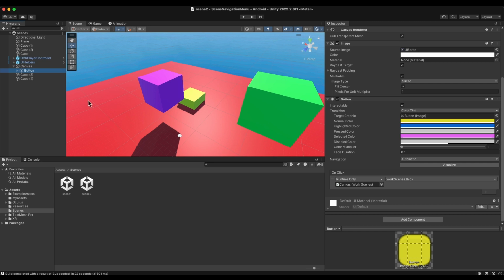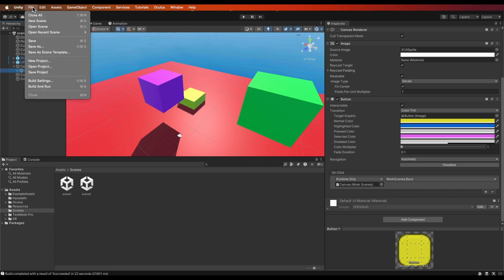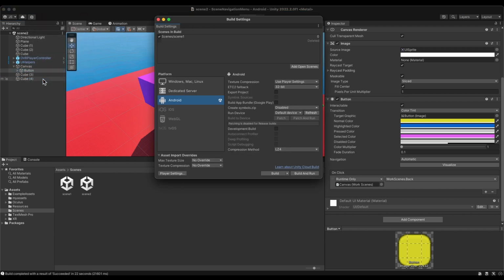Let's see if there's one last thing to do here. Yeah, I need to go to file here as well. File, build settings. As you can see, I only have scene 1 here. Let me just delete this. I need to add my scene 2 by just adding the scene that's open, or just dragging the scene into here, okay? All right, so now I have my 2 scenes.